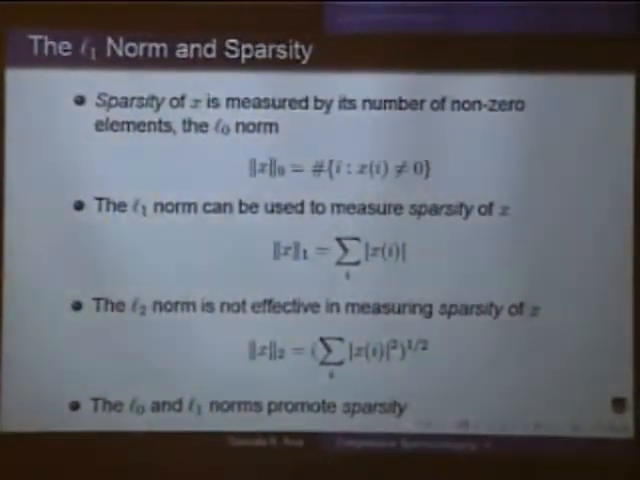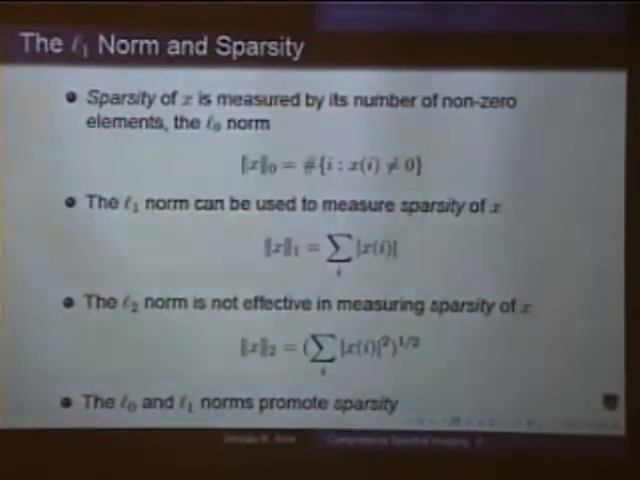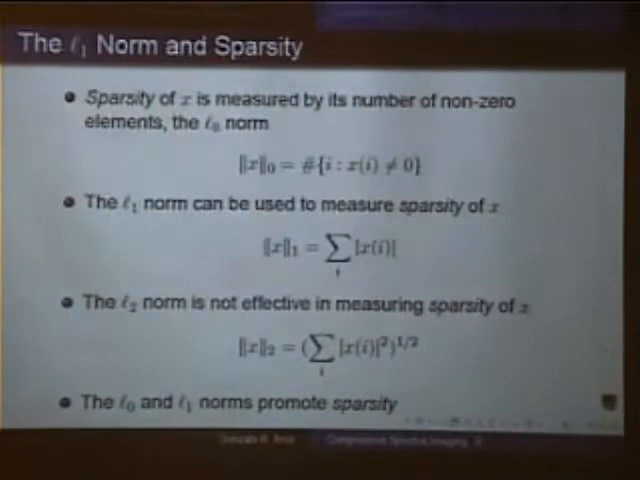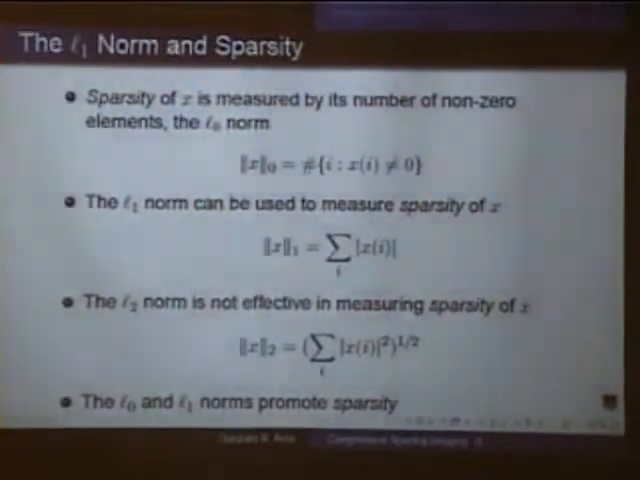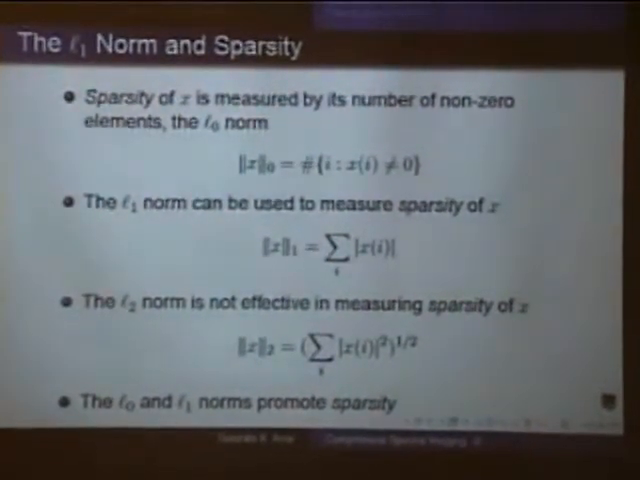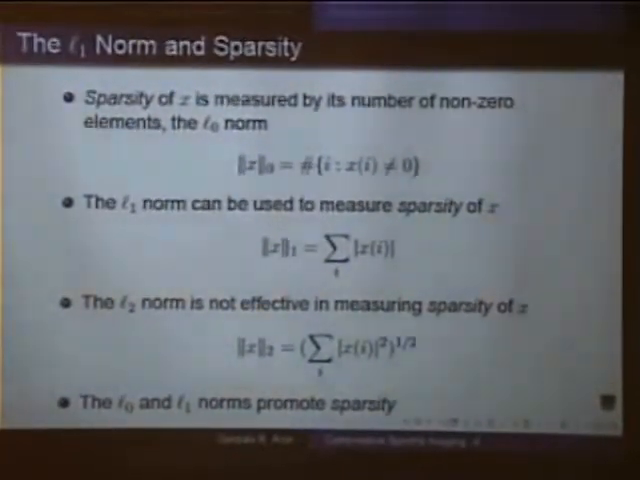Something that will happen is when we try to measure sparsity: sparsity is measured with the L0 norm. The L0 norm is where you count the number of non-zero elements in a vector, right? So that's the L0 norm. It turns out that the L1 norm can also be used to measure sparsity, and the L1 norm is just the sum of the absolute values of the vector. The L2 norm that is typically used in signal processing is not what we should be using for measuring sparsity, and I'll show you in a second why that is. So the L0 and the L1 norm are good for sparsity.